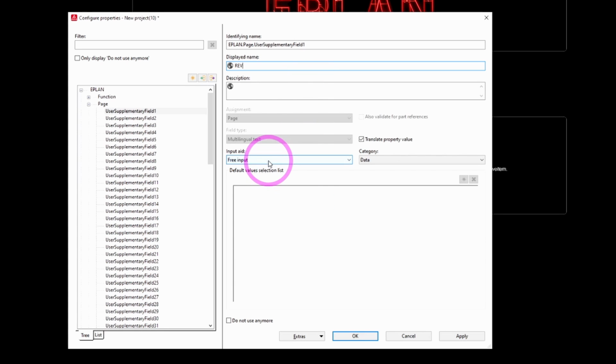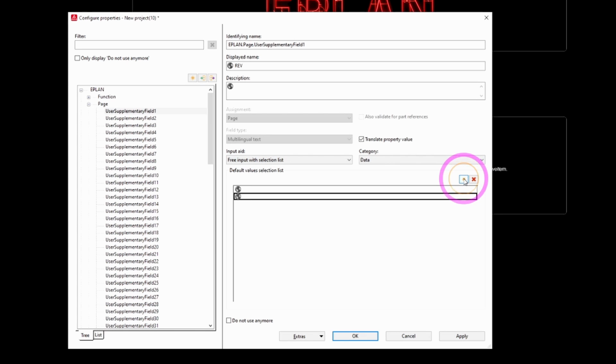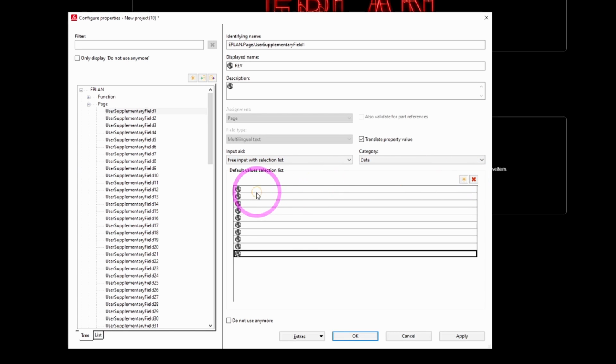Now down here at input aid, I'm going to switch this from free input to free input with selection list. All right, this gives me the ability to type in data, and it also allows me to select from a list. Now, default value selection list. Now I have to build that list. So I'm going to click on new several times.